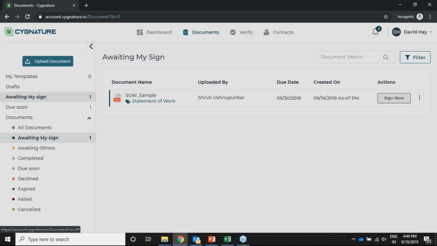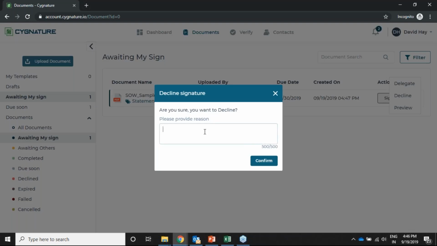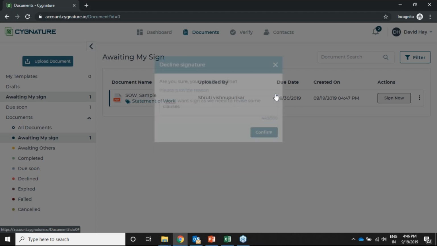I can also decline to sign the document. Are you sure you want to decline? Yes. So I'll just provide a reason. I don't want to sign as we need to revise some clauses. So I can just put in a reason here, and I can just say I don't want to sign this document. This is the reason, and I am declining this document. So this is one of the features which we have come up with.